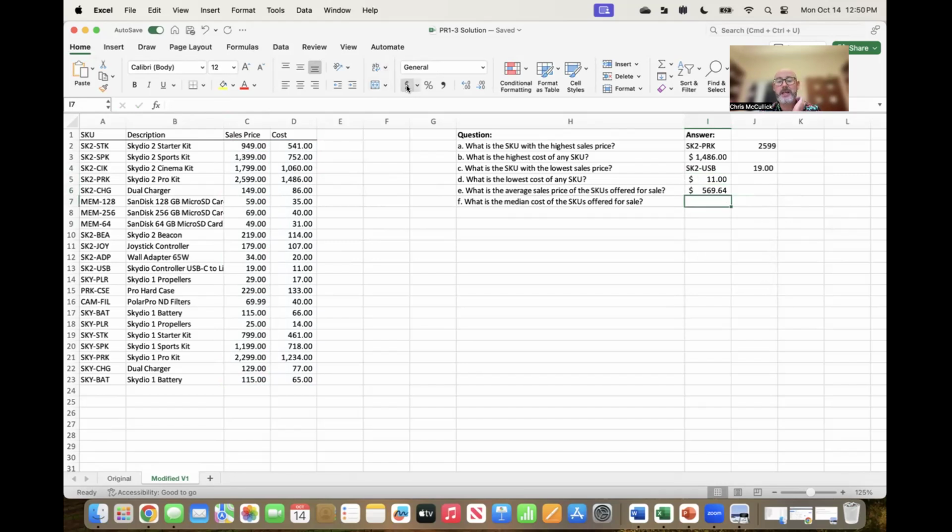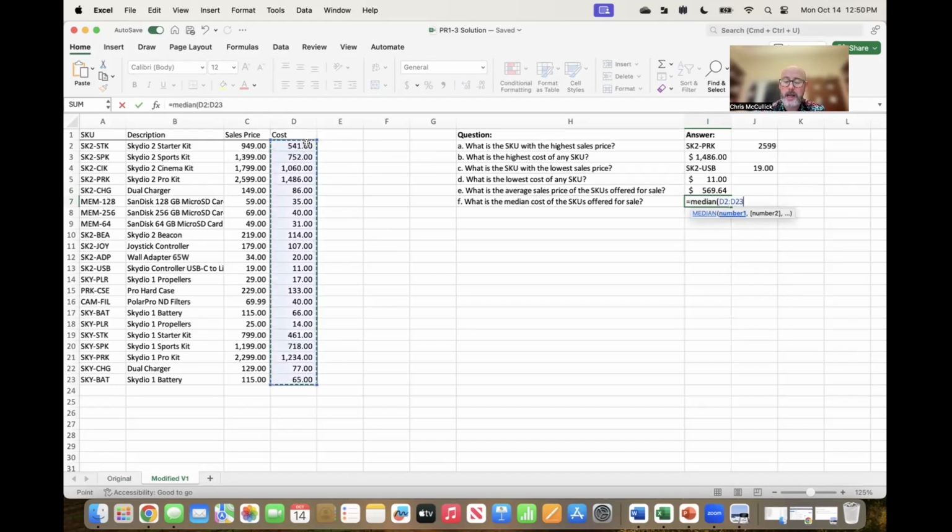And then the last one is median for the cost column for all the SKUs offered. Median is that middle value, which is what it's looking for here. So I'm going to type MEDIAN. Again, this is a pre-built function that we have here. So I'm just going to highlight my range and the parentheses here, push enter, and that gives me my answer for the last one.